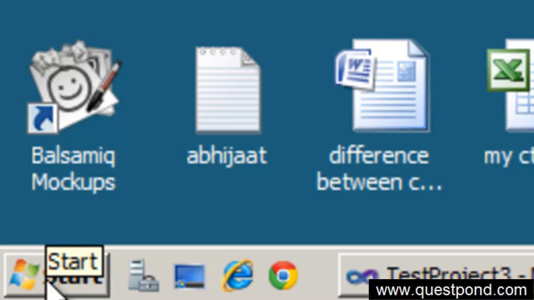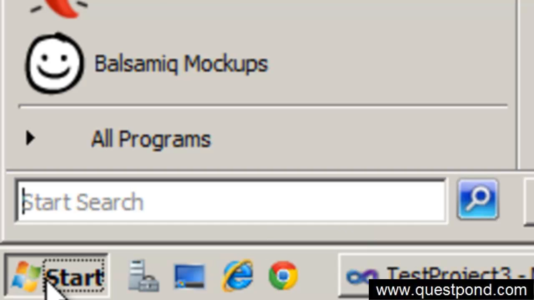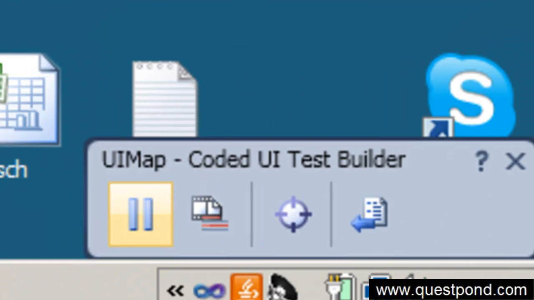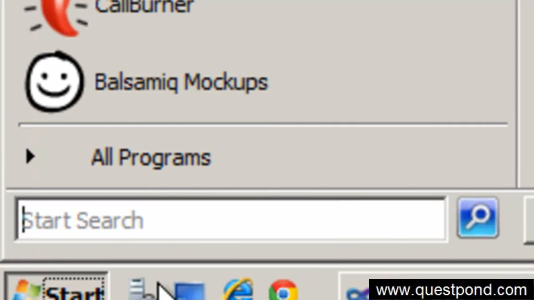So now my first step is I need to go and run the calculator application. I'm going to click on start here. You can see that I have clicked on the start button. The time I click on the start button, it starts recording each of my actions. For example, I've clicked on the start button, and I'm going to type calculator.